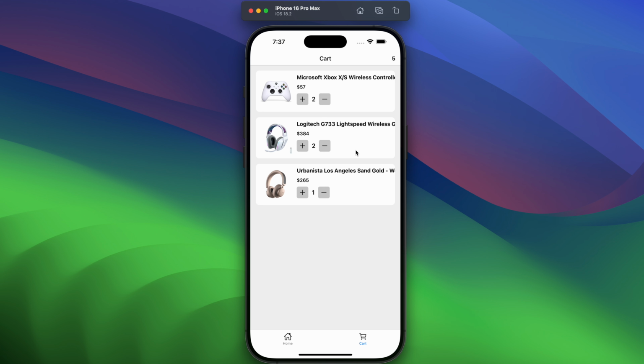So this is how we are handling the cart, and we are storing the cart data with MMKV in Zustand middleware persist. So that is what we are going to create today in this tutorial.